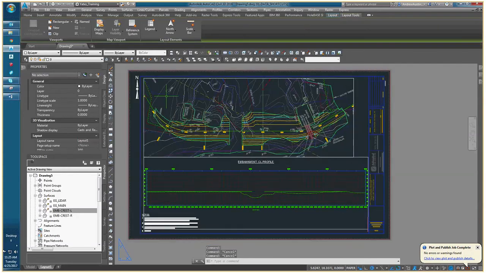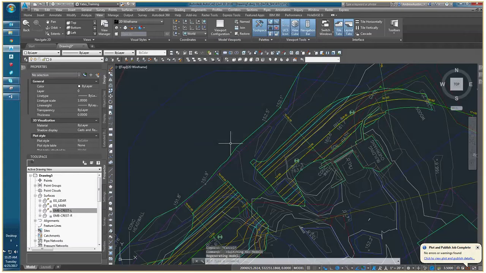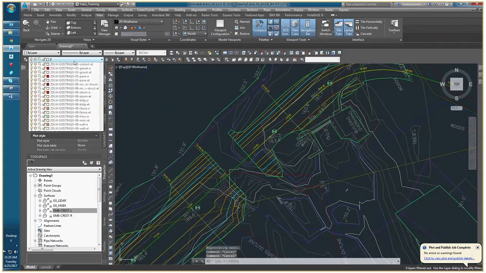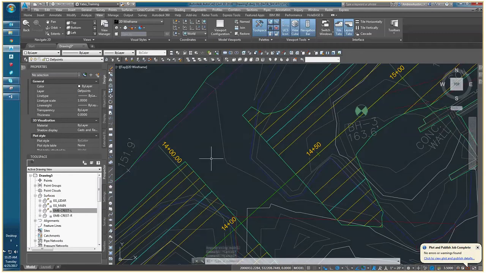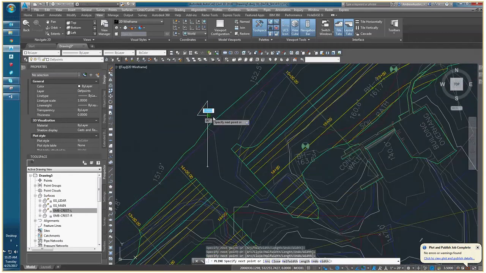What did we forget to do? What did Yates forget to do this time, guys? I forgot to draw my little fake north arrow. I've been hammering that on you guys, and I forgot to do it myself. I'll switch to the depth points layer and draw my north arrow.